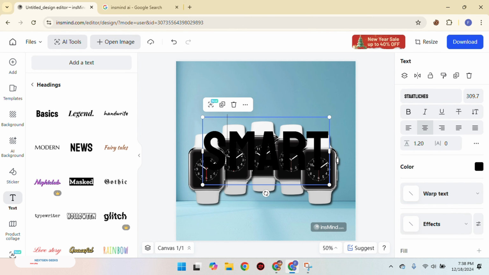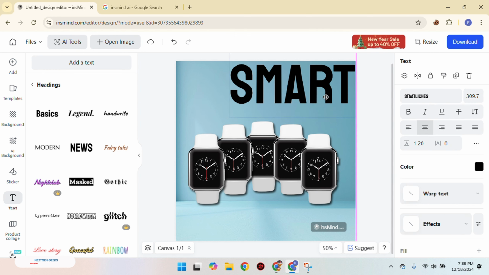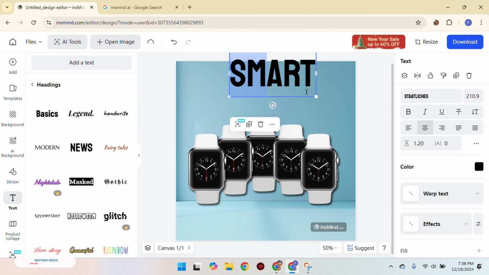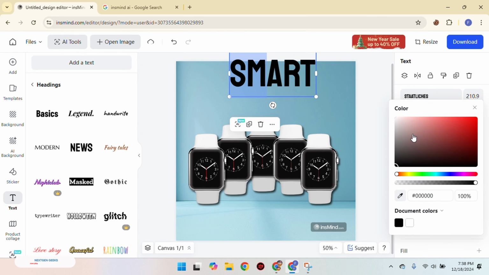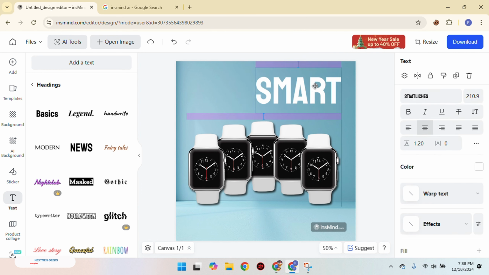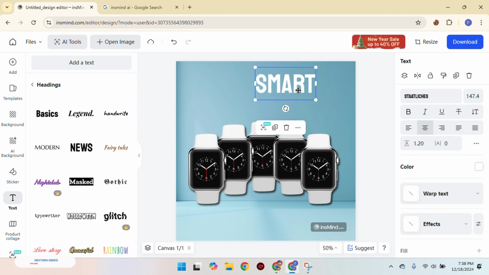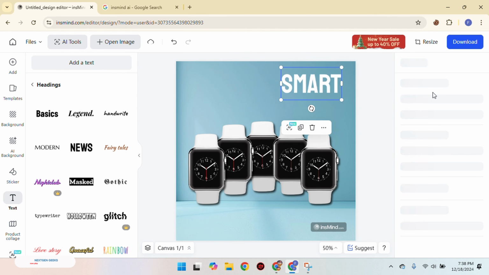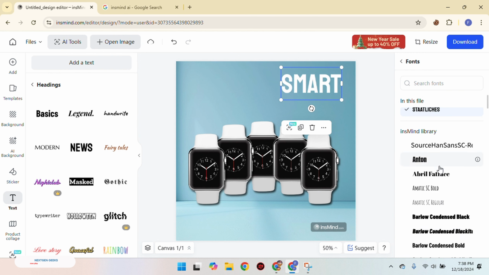I select a text box with a text style and type my subject. It's smartwatch. Adjust your text and select the best color which perfectly matches our image. Here also you need to take time because it's the best part of an image.